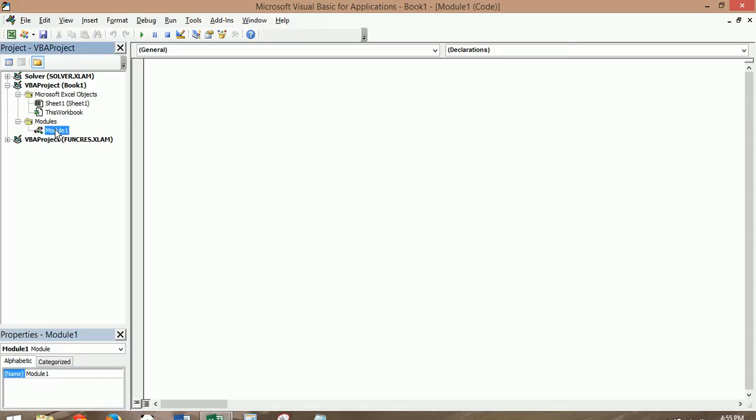I already have a module inserted. But if you want to make your own module, go ahead and click on the VBA project. It should be titled whatever the workbook is titled. Mine is titled Book 1 because I just opened it. So go up here, go down to Insert and insert a module, the button right below File and Insert. Most of the coding you will do is inside of here.